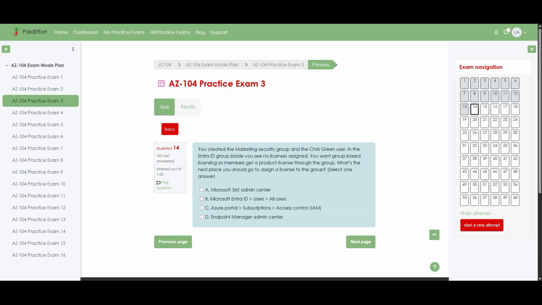Question 14. You created the Marketing Security Group and the Chris Green user. In the Entra ID group blade, you see no licenses assigned. You want group-based licensing, so members get a product license through the group. What's the next place you should go to assign a license to the group?